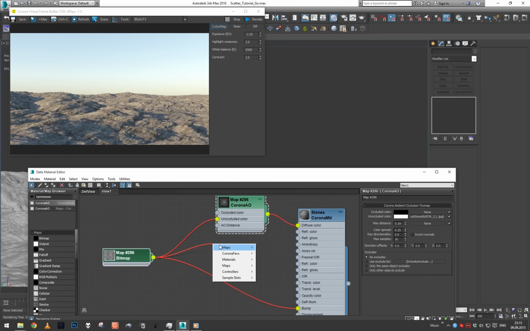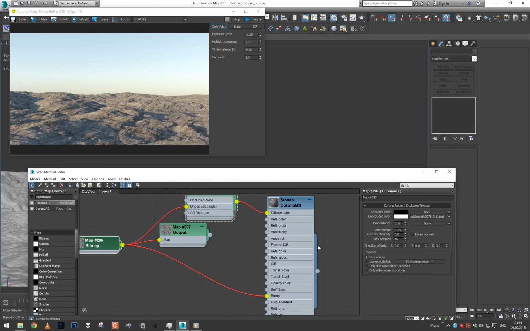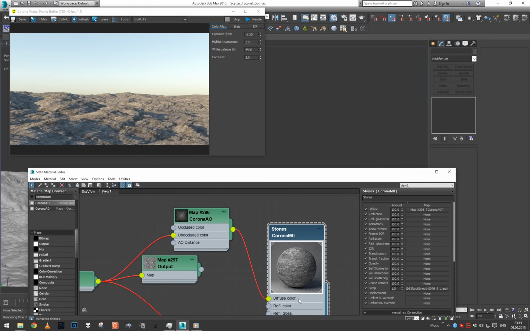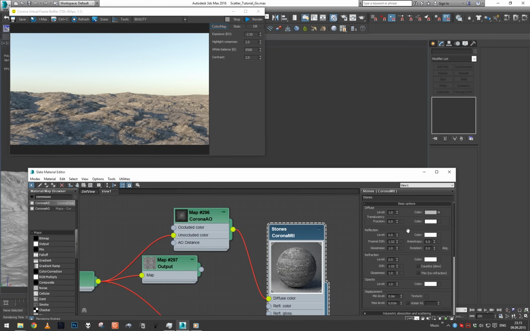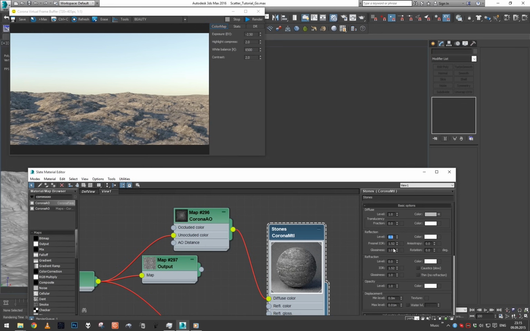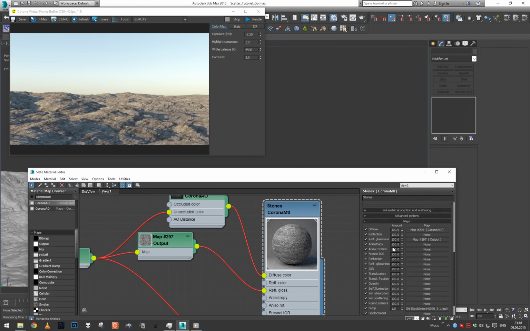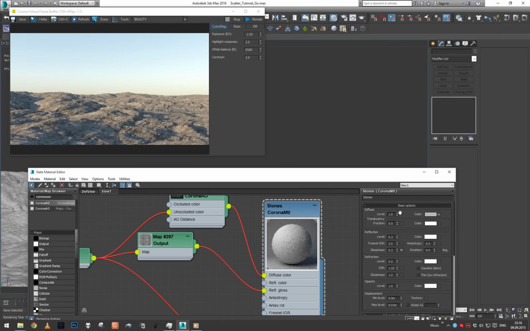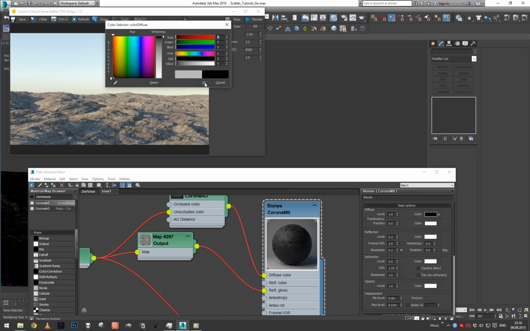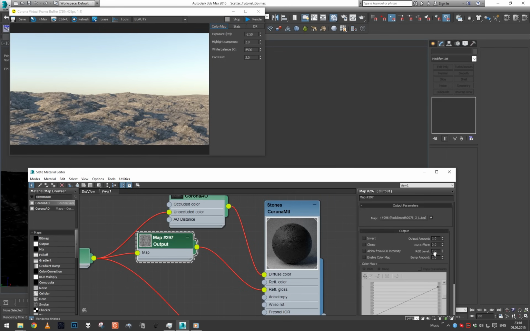And let's also make it slightly reflective. So like 0.3 to 0.2, glossiness 0.2. Actually, let's drive glossiness with this. And let's turn off diffuse, just so we see the reflection glossiness.